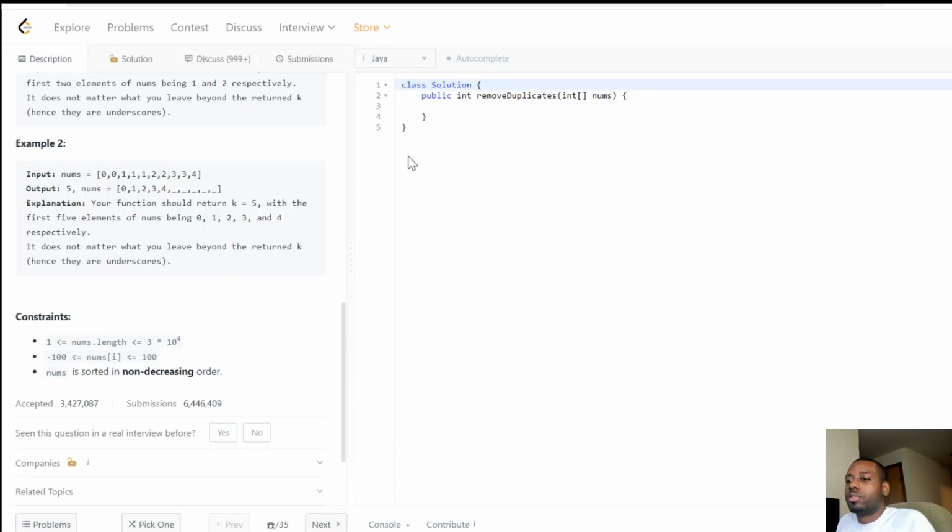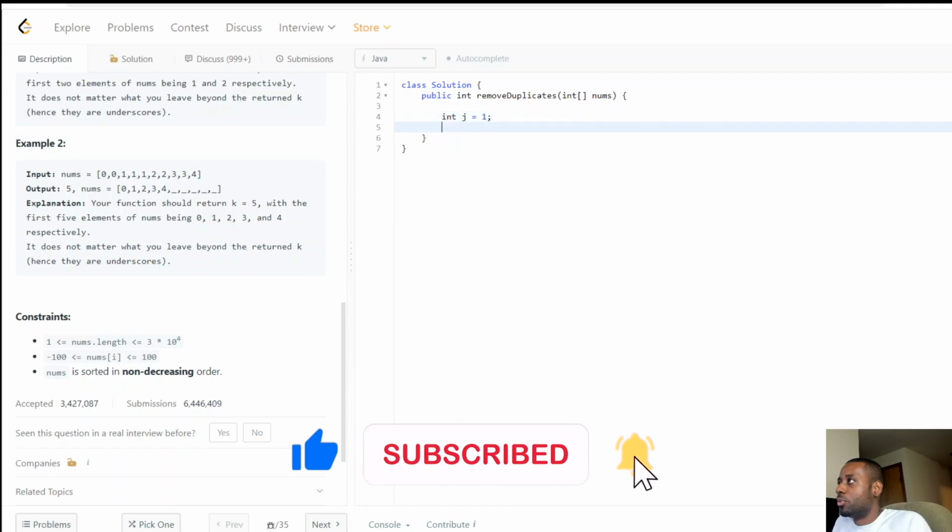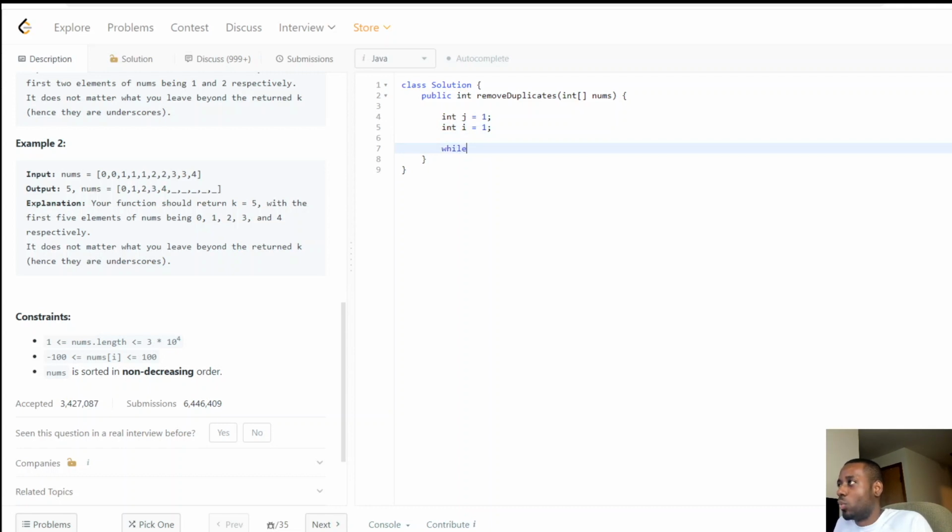So just like that, guys, we are in good shape. Hopefully you were able to understand the thought process and the example. So let's quickly go into the code. It's going to be relatively simple. We have a J pointer and an I pointer, which starts at index 1, and I've already explained why. We consider the first number in the array to be a unique number.